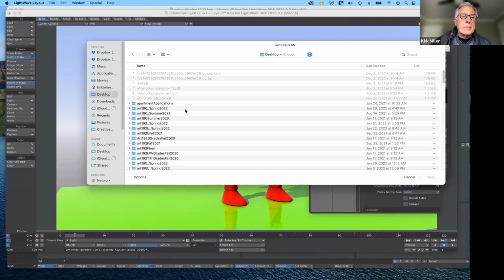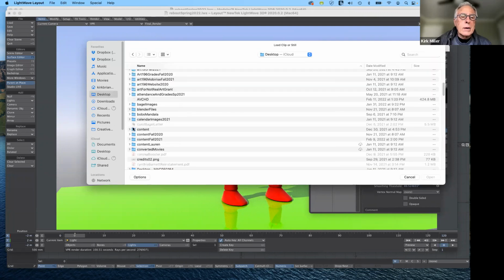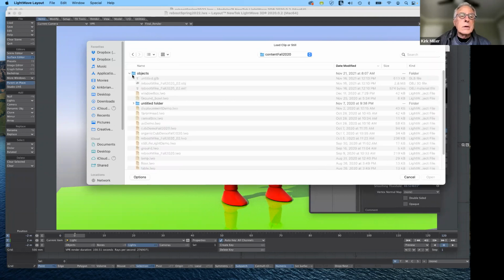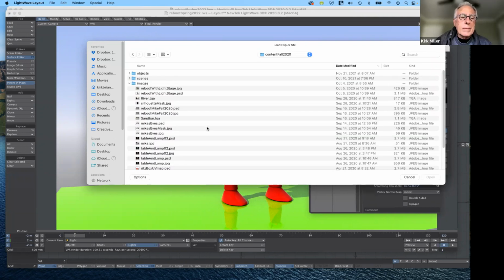That's something that I didn't prepare for. And I'm going to look in content fall 2020, and hopefully I put it in there. And let's look not at objects. Let's look in images. Do I have it?